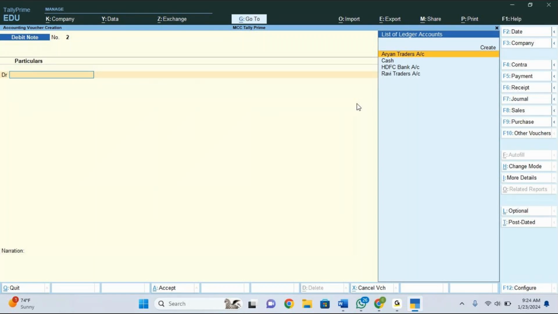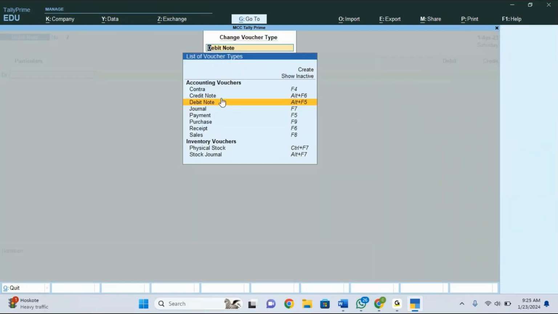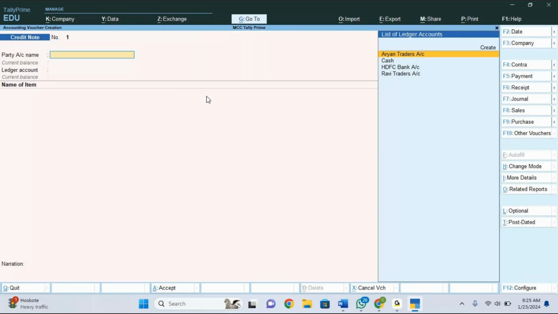The next one is a sales return transaction. Aryan Traders returned goods worth something to the company. For that, we will be using credit note. Again, I'll go to F10, other vouchers. I will choose credit note. Can you see here, Alt F6. So I'll choose this credit note and press enter. The same thing.